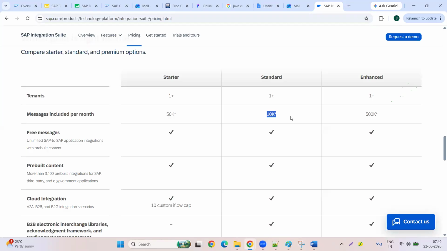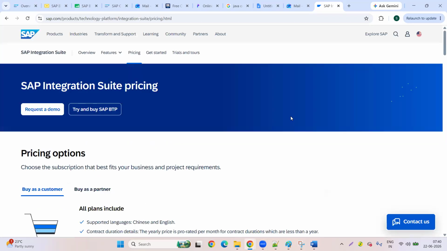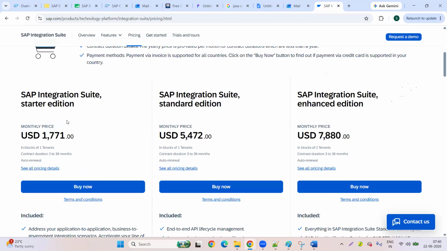So this is the way the architects will finalize which edition will fulfill our requirements. Accordingly, they will choose, click on buy now and provide the details. Then accordingly, they can subscribe to that particular service.